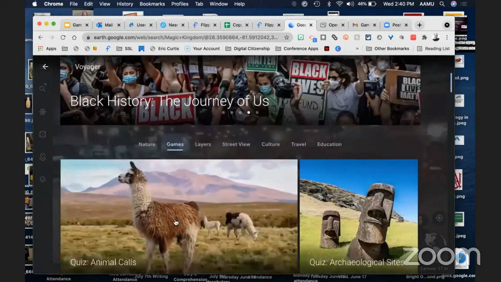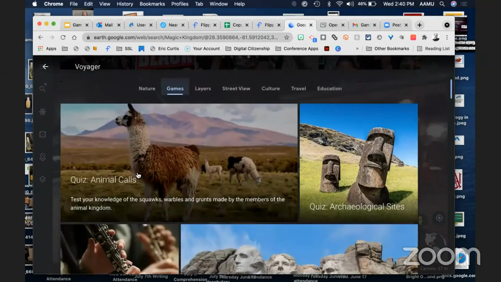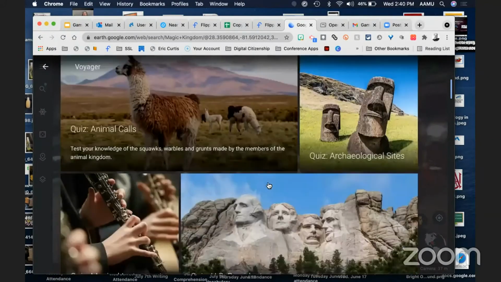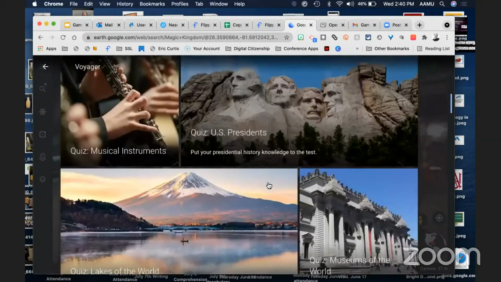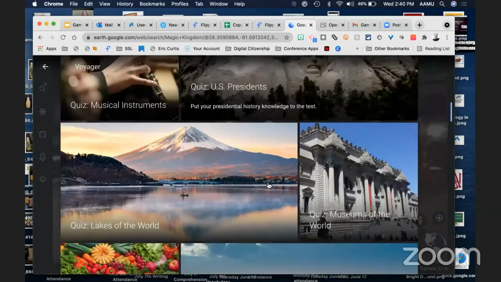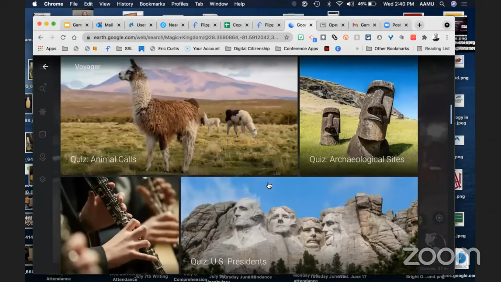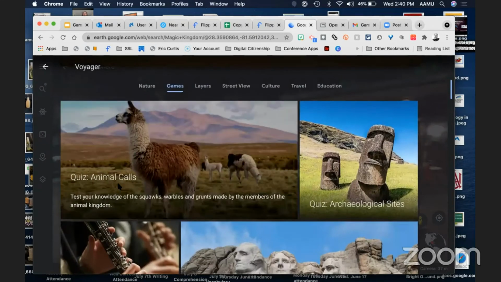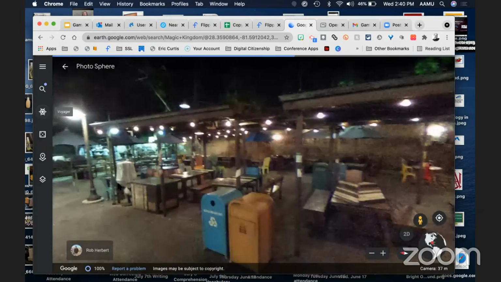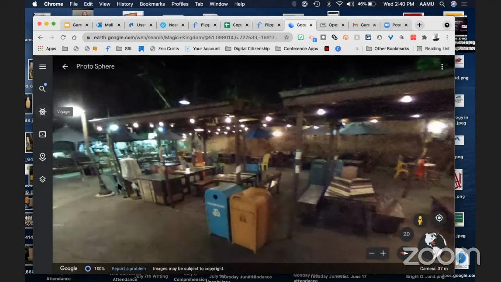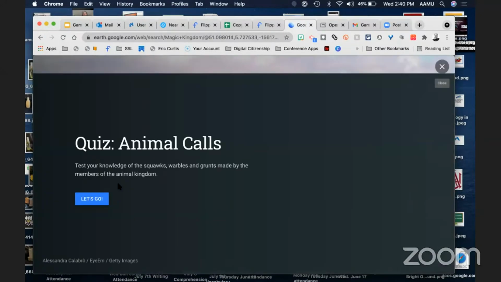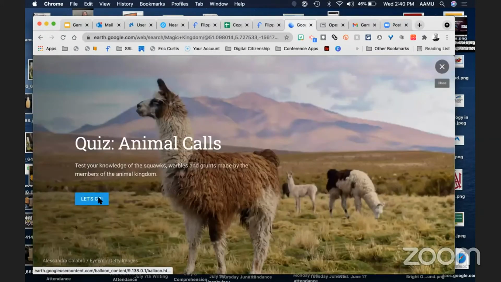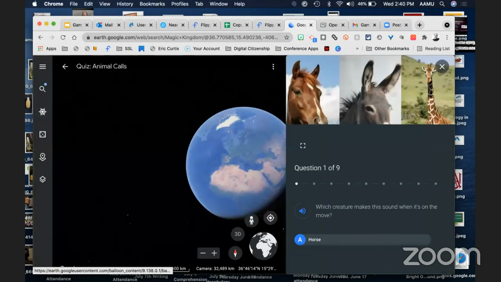All right. So this was one that I really, really enjoy. These are all different games that you can have your students participate in. Okay. Remember again, what's the key word? These are all free and they're already done for you. So if we go to the quiz on animal calls, okay, it's going to take us there now. And I'm going to say, let's go. We're not going to do the whole thing. It's going to show you how it goes.